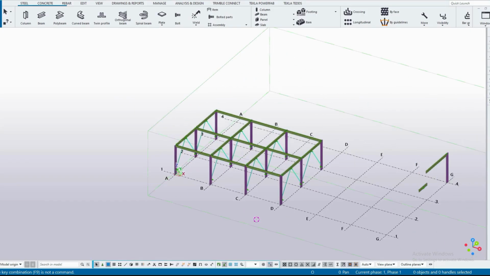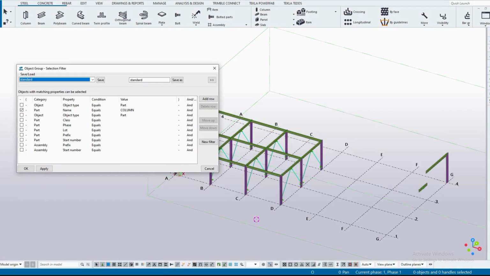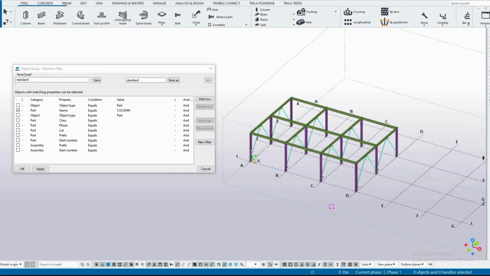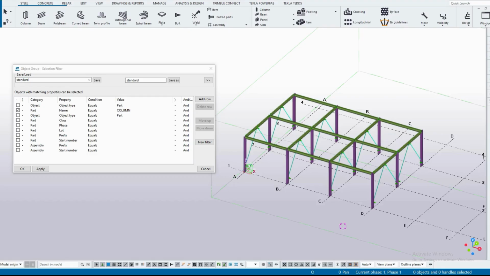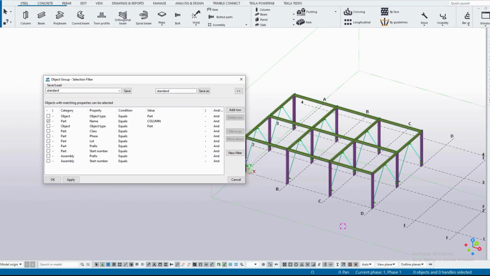In the user interface, at the bottom you can find this selection filter, or from the keyboard you can enter the keyboard shortcut Ctrl G. So this object group selection filter will open. For instance, if I need to select these beams, I'll open this object group selection filter, and in parts I will select from the model.